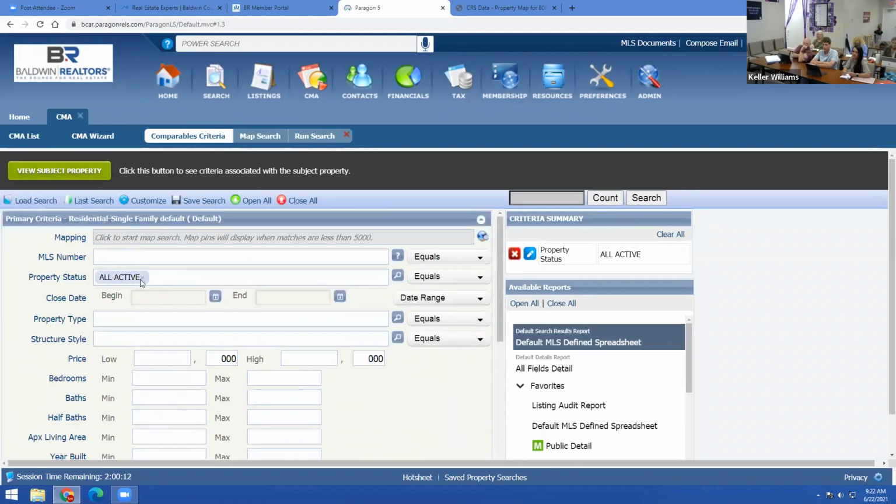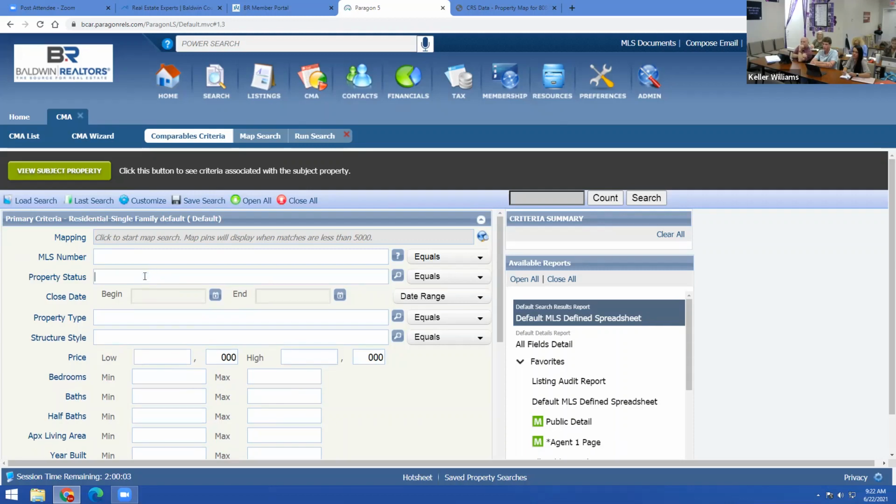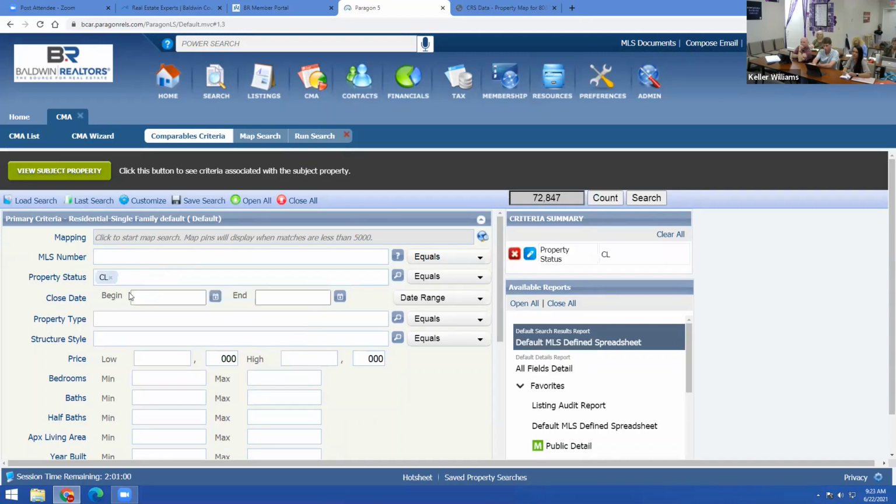What I'm going to do in this case, right now the property status is all active, so I'm not going to get any comps, right, because they're active. I'm going to see some closed listings. So I'm going to get rid of all active. I'm going to go to closed first. Okay, now look at this number here first, because it's important. I mean, there's the 72,000 closed listings. That's the only thing I've put in here.